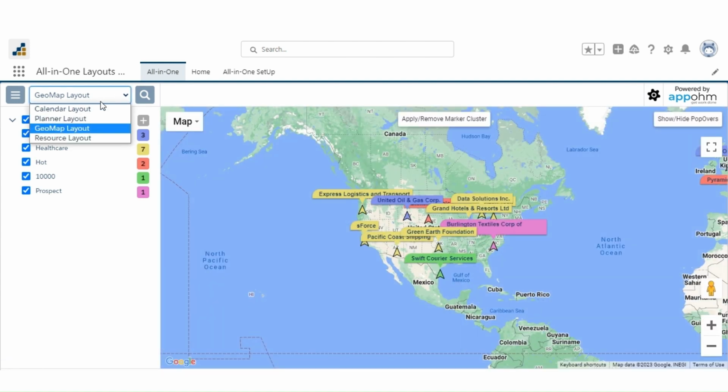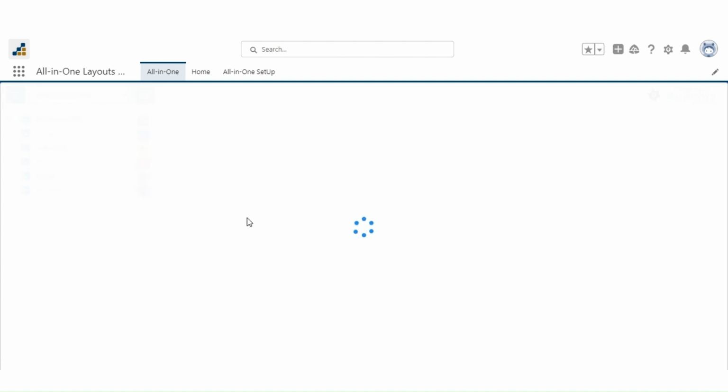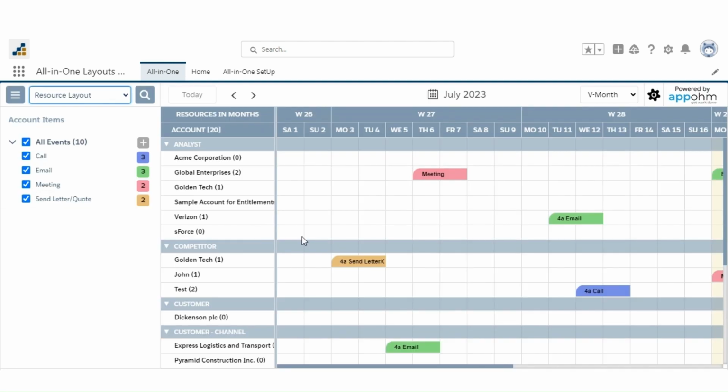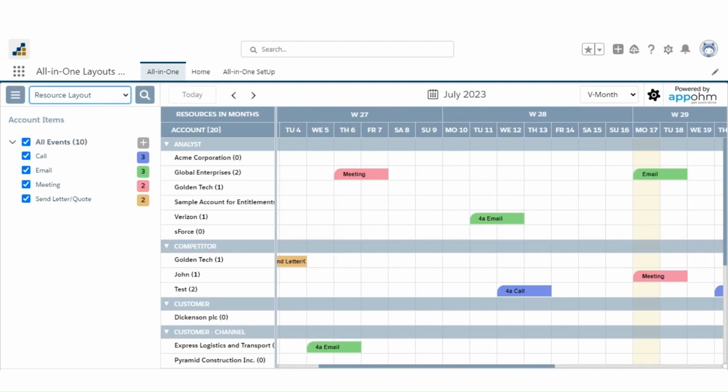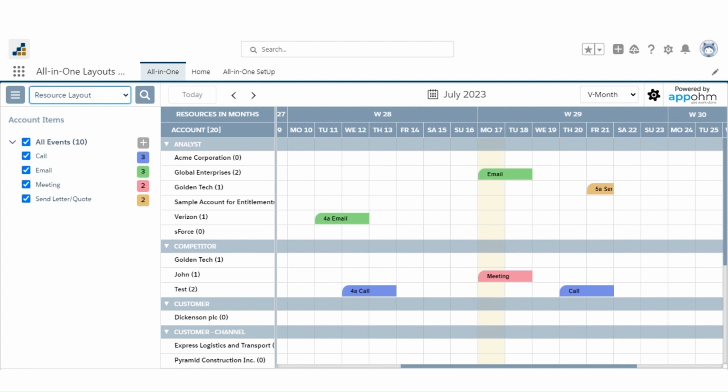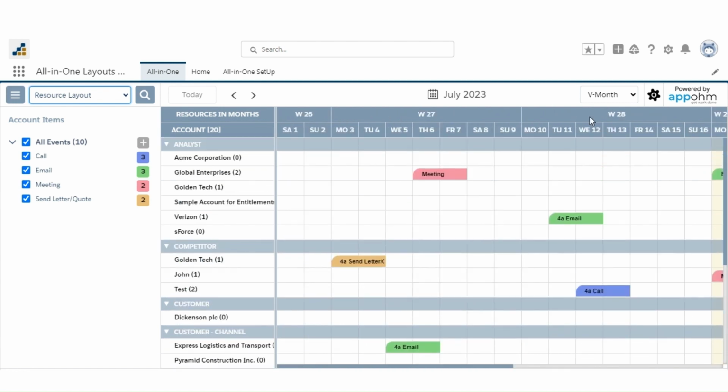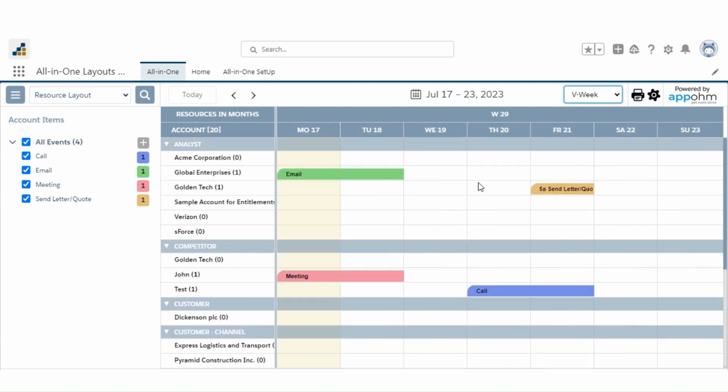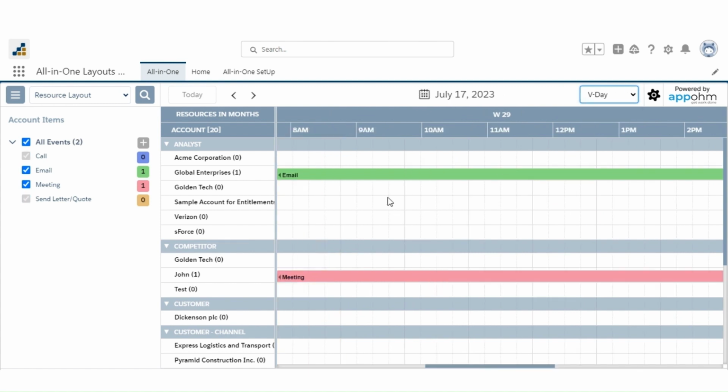Switch to the resource layout to access detailed information about resources, parent, and their related, child, object records. Explore multiple views such as month, week, and day to gain a comprehensive understanding.